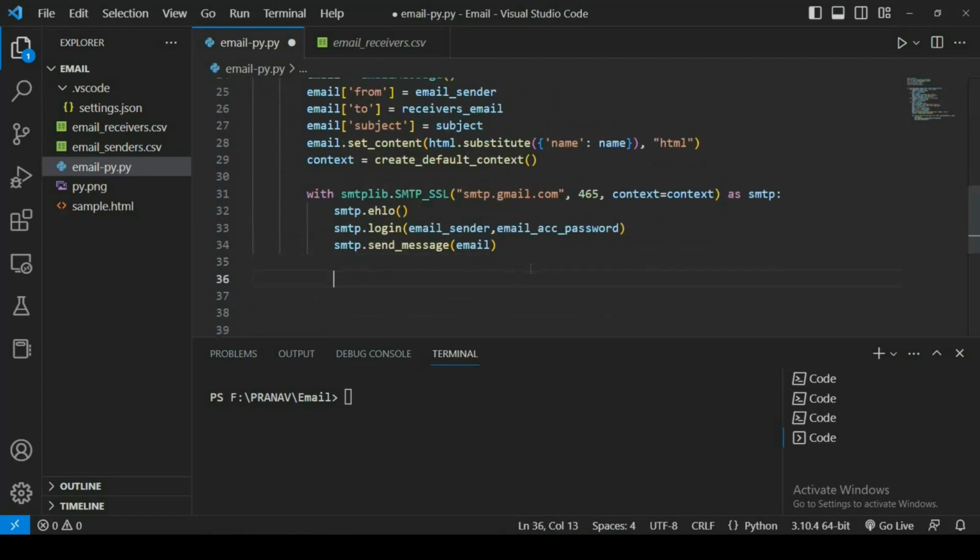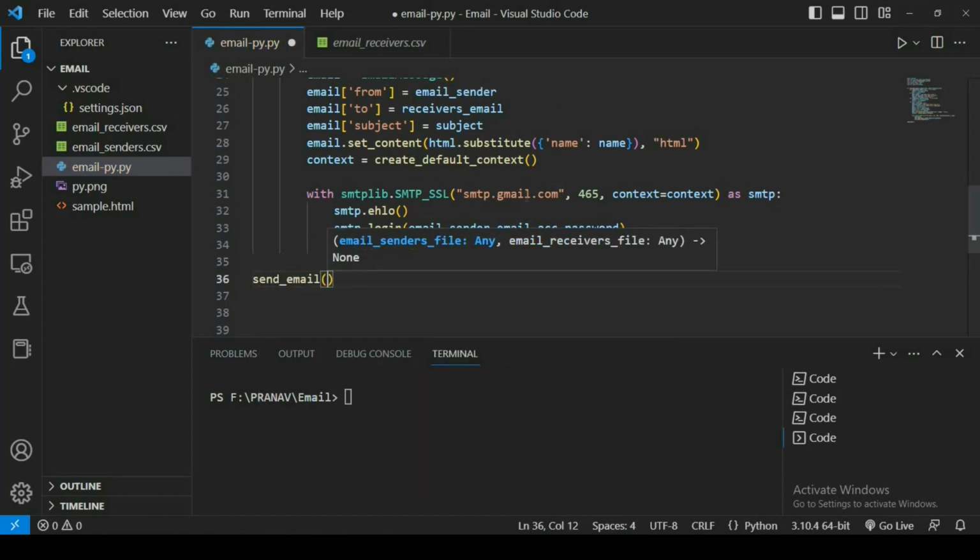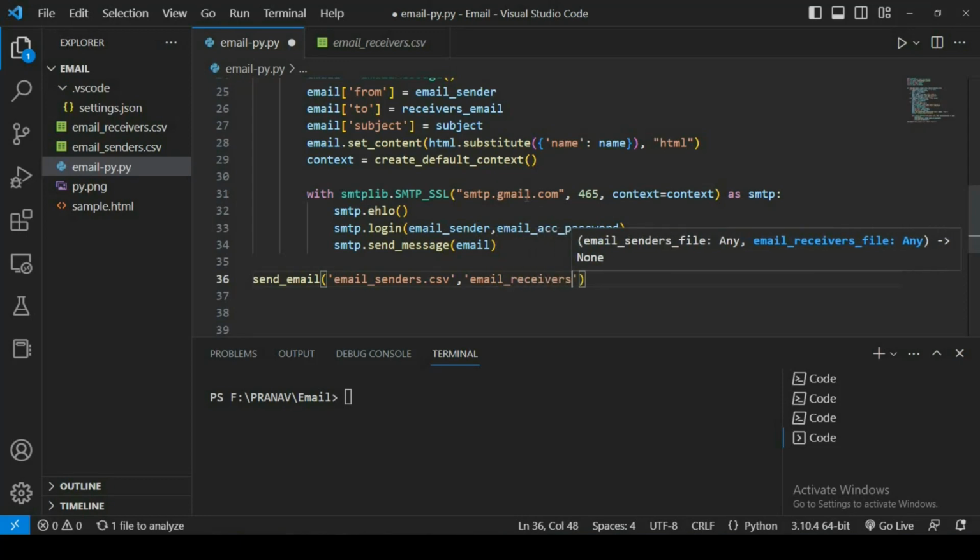It's time to call this. Let's call this by saying send_email and give it the sender's CSV and the email receiver's CSV. So I will say email_senders.csv and email_receivers.csv. So now let's run our program and see whether it is able to send the email.